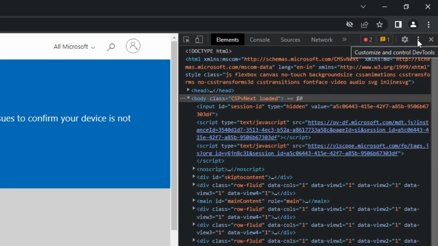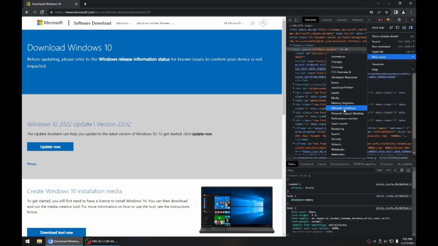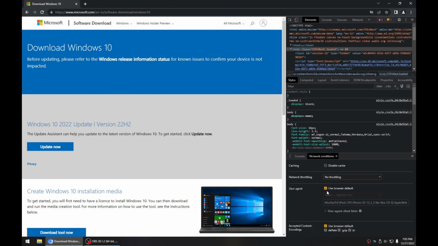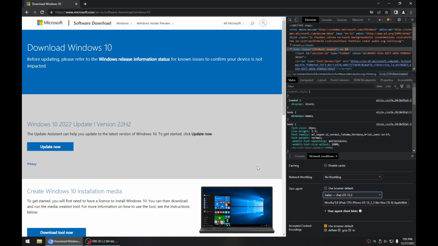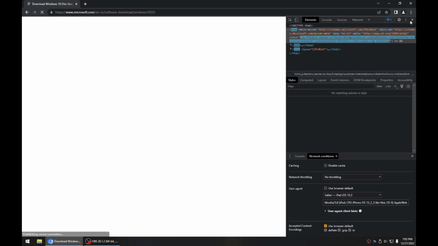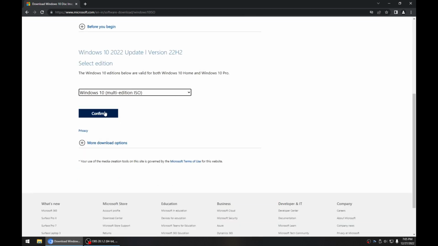Click these three dots. Go to More Tools. Click Network Conditions. Uncheck Use Browser Default. And you can pick anything. I'm just going to be an iPad. Then, restart the page. You can close this. And you can just get the ISO like this.